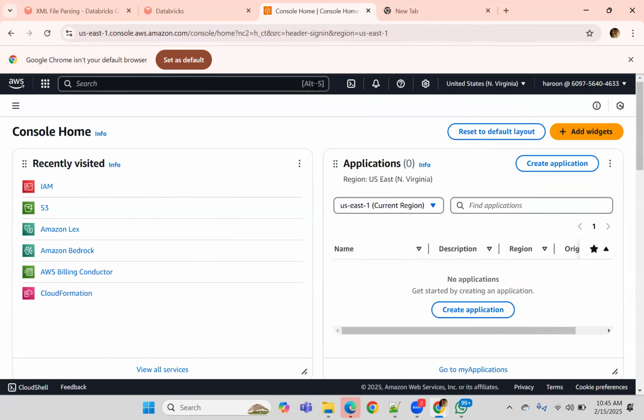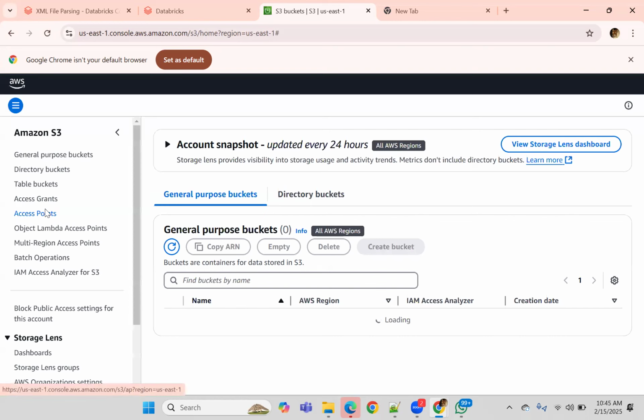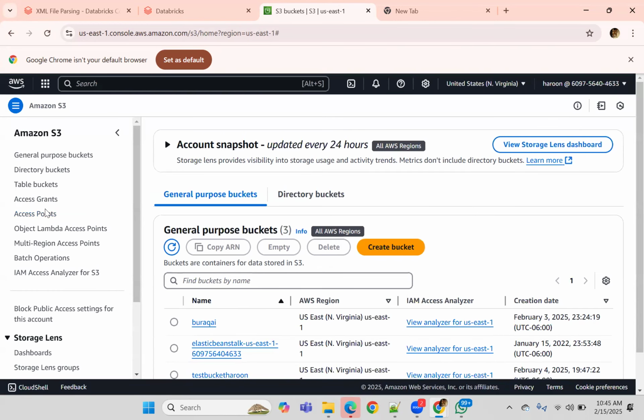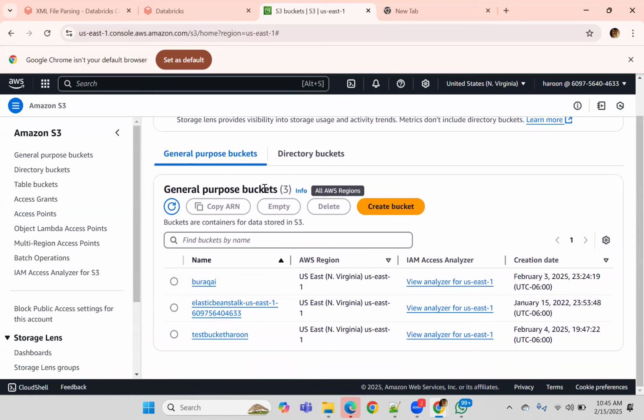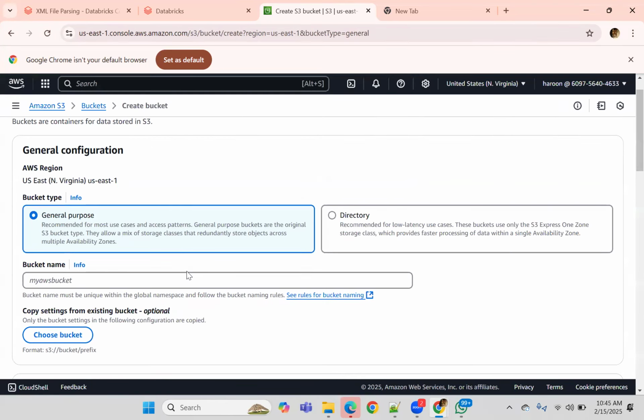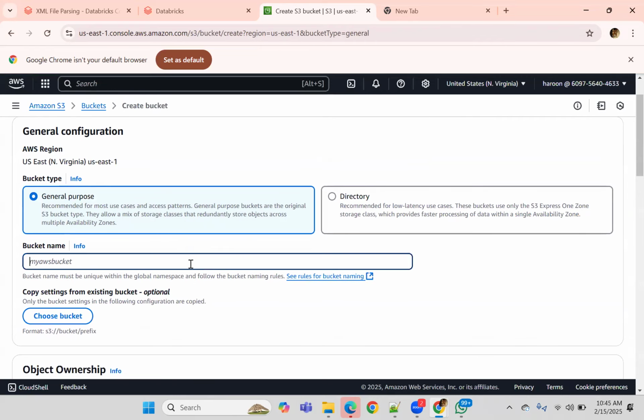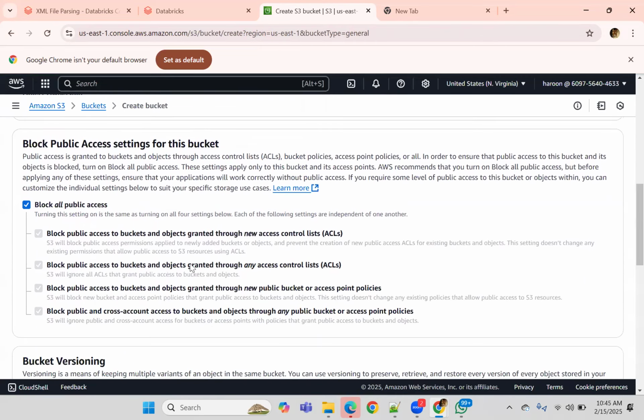But the most important of all of these is definitely S3. S3 is just a storage service. Think of it as your Windows folders. A folder is called a bucket. You can create buckets and then upload files to the buckets. For simplicity's sake, you can think of a bucket as a folder. Now, to create a bucket, use a bucket name, and then leave all of this as is.